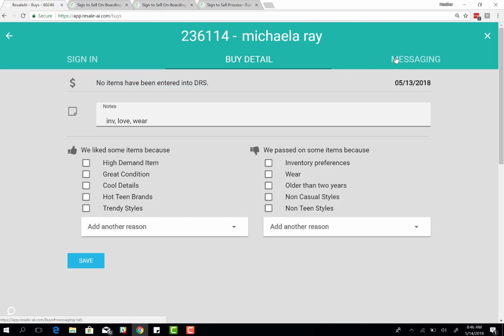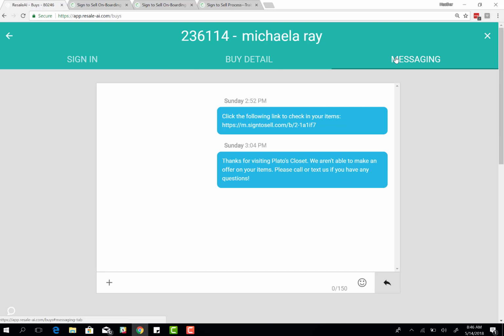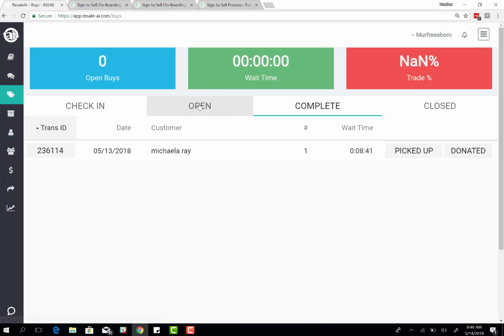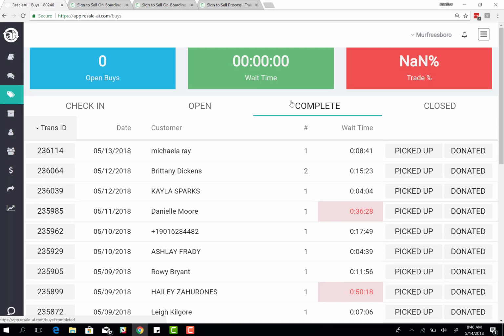Once you've done that and you have entered it into DRS, you've clicked on the notes in ResaleAI, then you want to text message the customer. And you'll use whatever text messages that you've pre-saved for your store. So check on that and then click that button, and then you'll be texting that customer. Now the buy is going to stay in the Complete tab because you've entered it into DRS, but it's not closed out yet. And when the customer comes and gets it, that's when you cash them out into DRS. That's when it's going to move over to the Close tab.